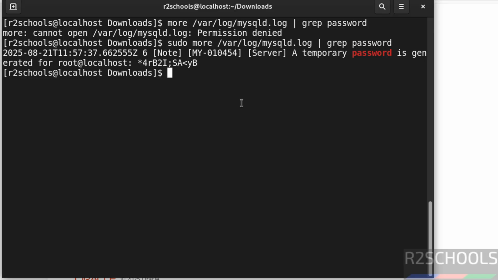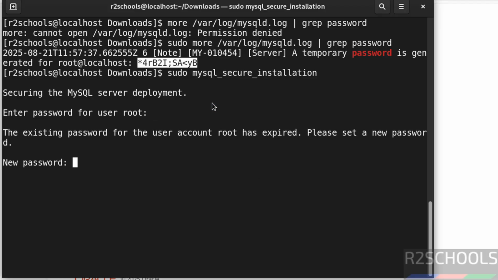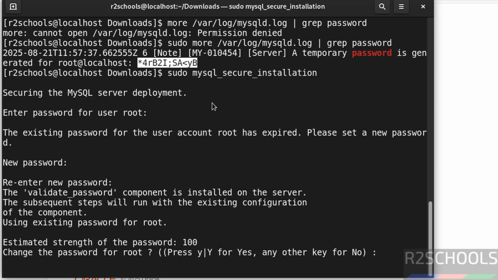Okay. So to set a permanent password, we have to run the command sudo mysql_secure_installation. Hit enter. Copy the temporary password and paste it. Hit enter. Now set the password for root account. Confirm the same. Hit enter. Again it is asking, do you want to change the password? No.